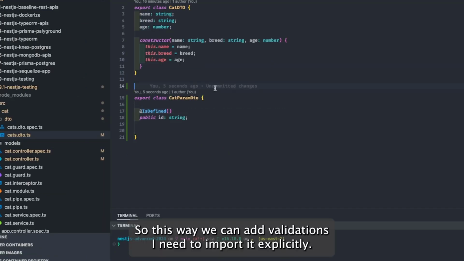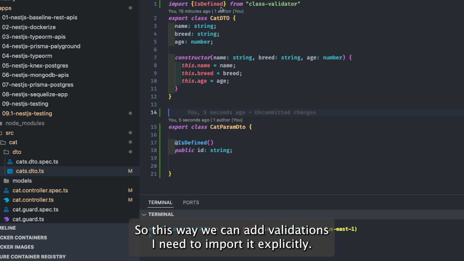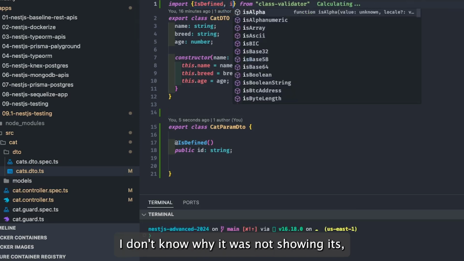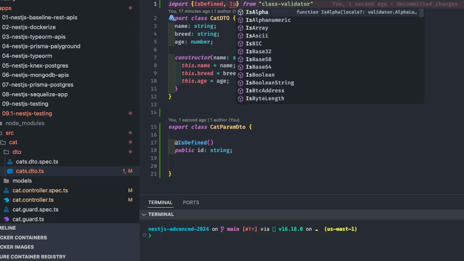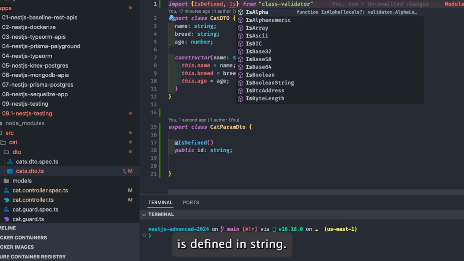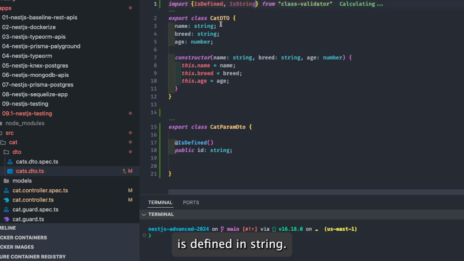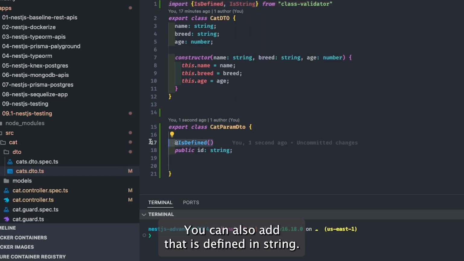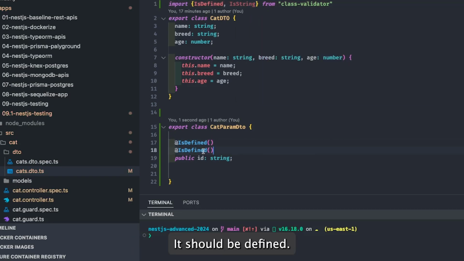So this way we can add validations. I need to import it explicitly. I don't know why it was not showing. It's a VS Code error. Whenever you add a package at runtime, it doesn't show up right away. Is defined, is string. You can also add is defined, is string. That means it should be a string. It should be defined.